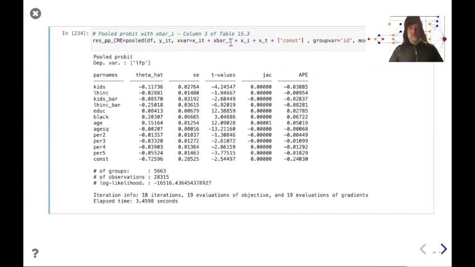This is what we call the X bars, including basically the individual-specific averages of our explanatory variables. So we have kids and log of husband income, but we also have the averages of those. And you can see they're actually quite significant, especially the coefficient on income, suggesting that there is some correlation between the explanatory variables and that unobserved effect, or at least the error term. I mean, here we're estimating a pooled probit, so we are not really modeling the persistence in the error term. That would require a random effects probit.